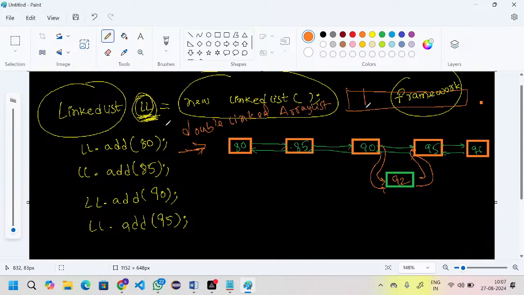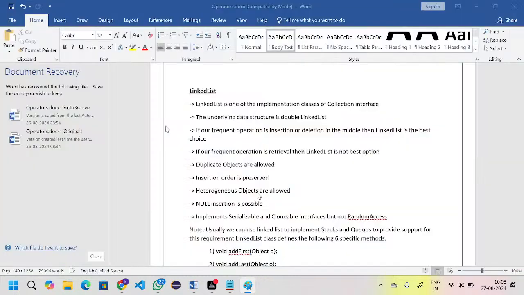The data will be stored based on the index positions, for example 0, 1, 2, 3. In case of an array list, the data will be stored in this format. In case of a linked list, the data will be stored in this format. Remaining things are all the same.